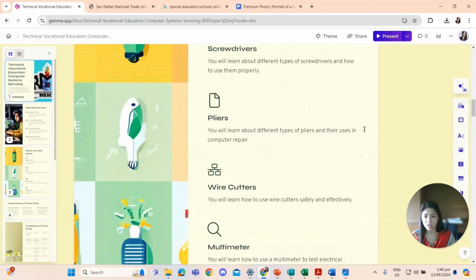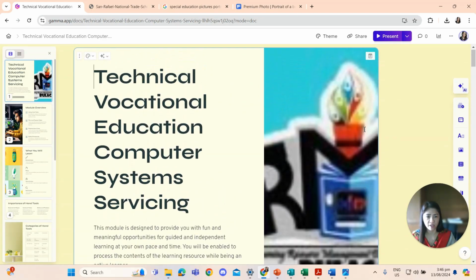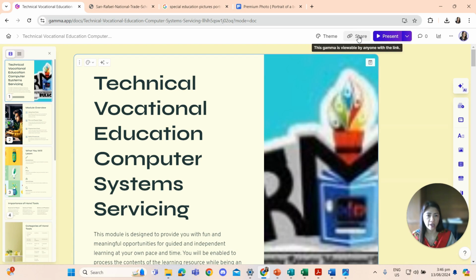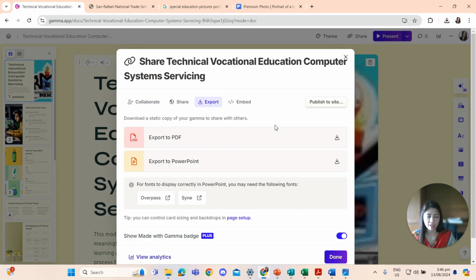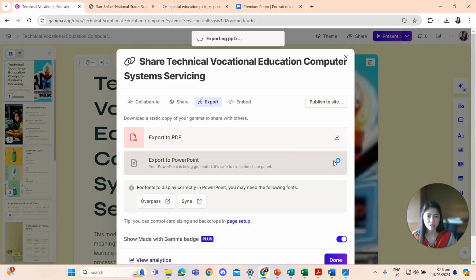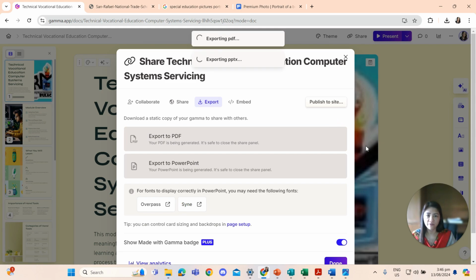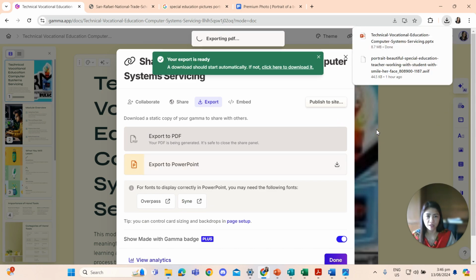So after generating your PowerPoint, if you want to modify it, just click share. Then we have collaborate, share, export, same procedure kanina. So bahala kayo kung ano choose ninyo. Then export, of course, we have to save it sa ating unit. Make it on the PowerPoint since you have your PDF form, or kung gusto mo pa rin ng PDF only. Okay, just wait for the file to be downloaded.